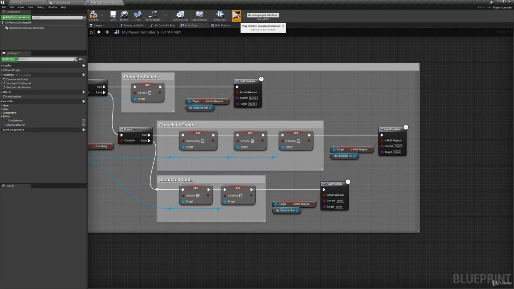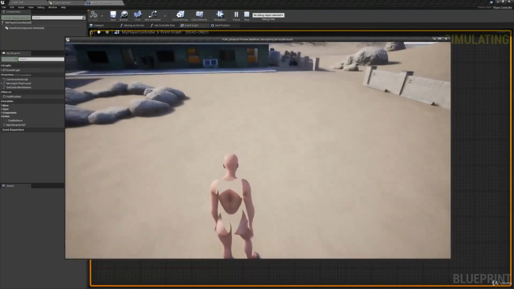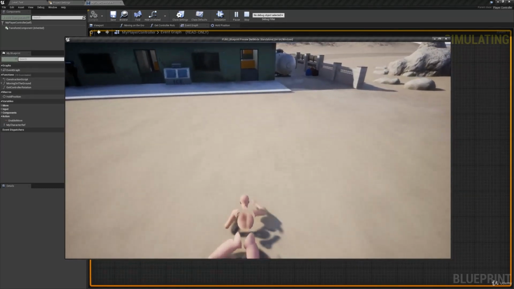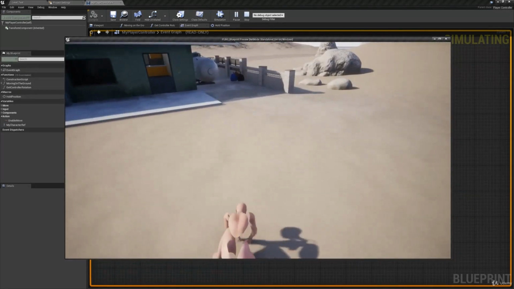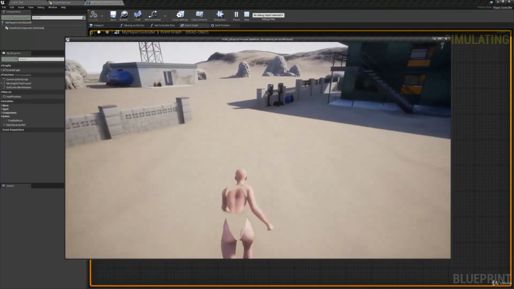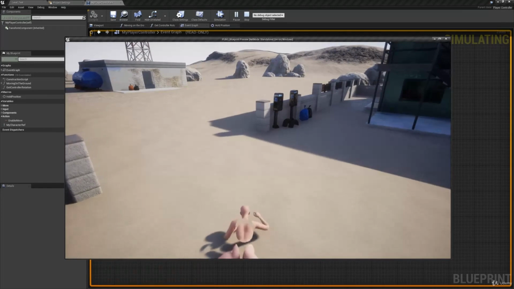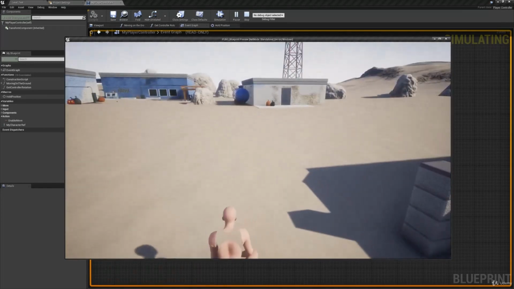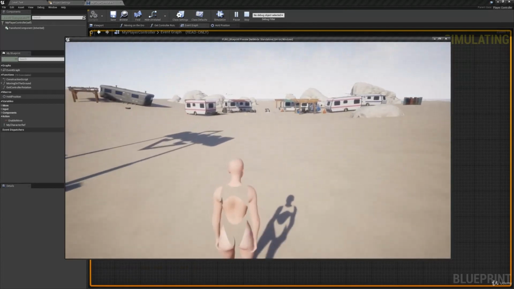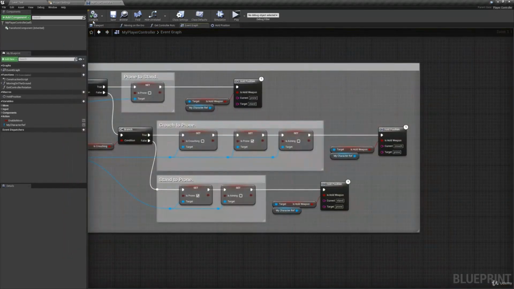Run the game so that all transition animations associated with the prone do not move the character while playing. Compile and save. That is it for this lesson. Thanks for watching, and we'll see you next time.